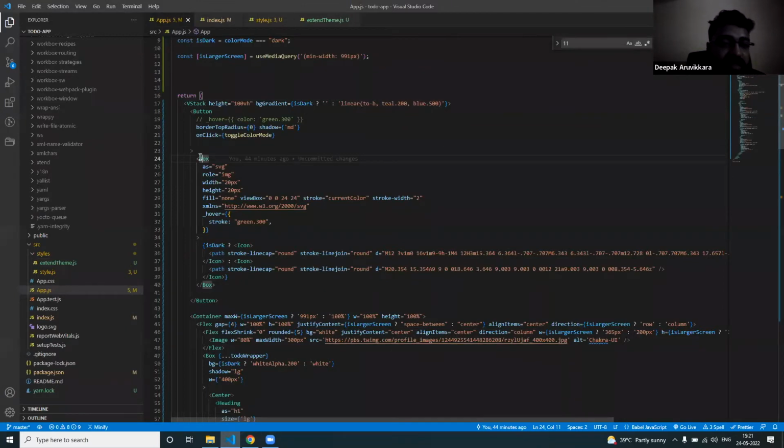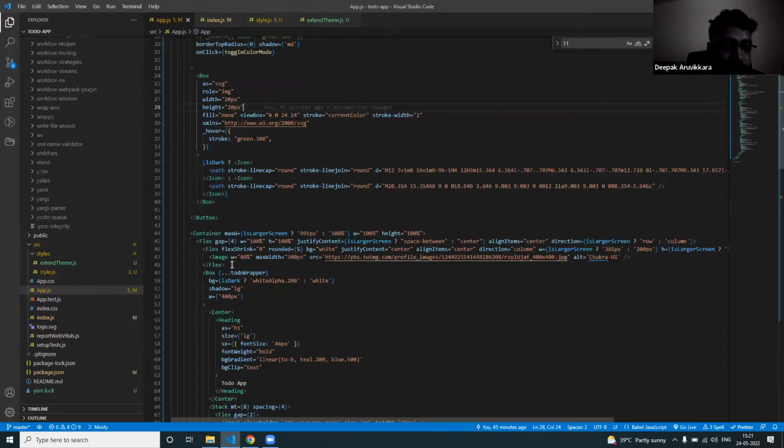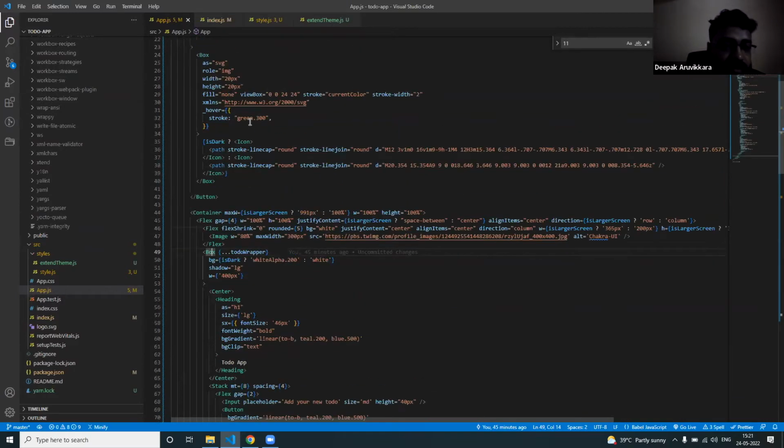Actually, the image is done in this Box element. Box element is just like a div element in HTML. These are the props I have given for styling, and sorry, this is the wrapper.